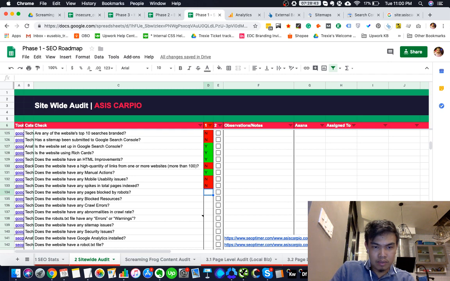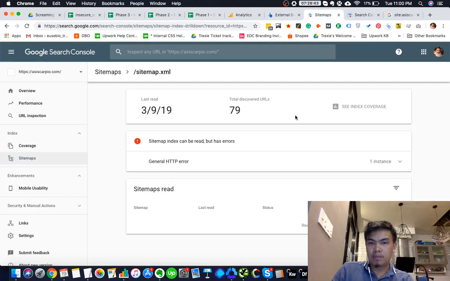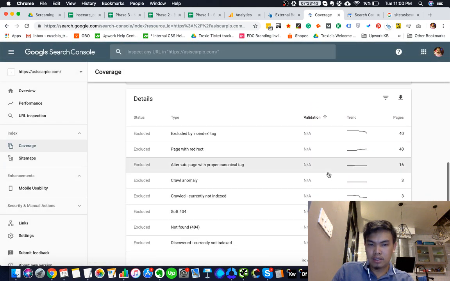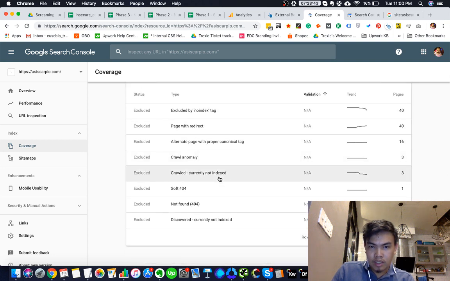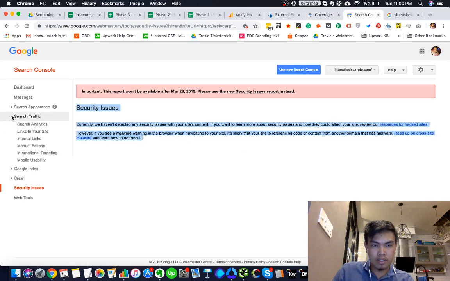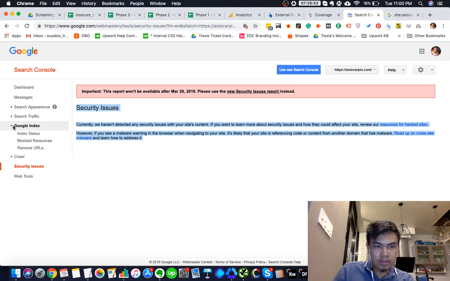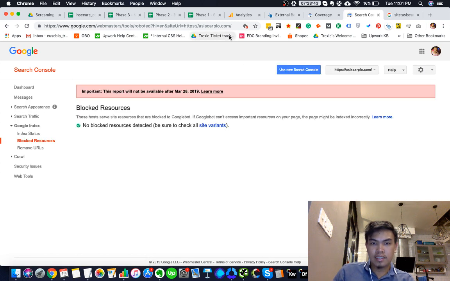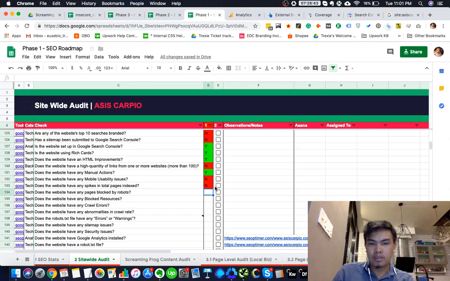Does the website have pages blocked by robots? Sitemap coverage, excluded. Let's see. Included now. All right, let's look at here. If it's still here, crawl, blocked resources. I'm getting good at this. Okay, no, so that's a yes. I mean, that's fixed. Oh, this is the sitemap block. Yeah, this is the one.